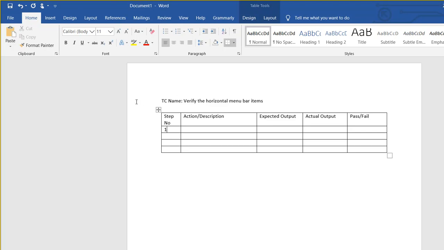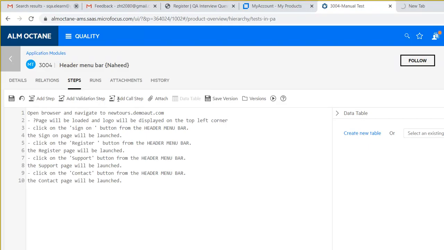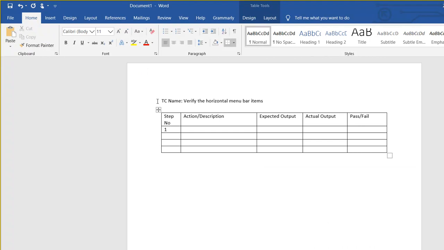Now, step num, action. Step num 1. So what is my step num 1? If I look at here, open browser and navigate to this. Open browser and navigate to what happened to my, no, nothing is working. Hold on. It is taking time. I'm going to give it a little time.